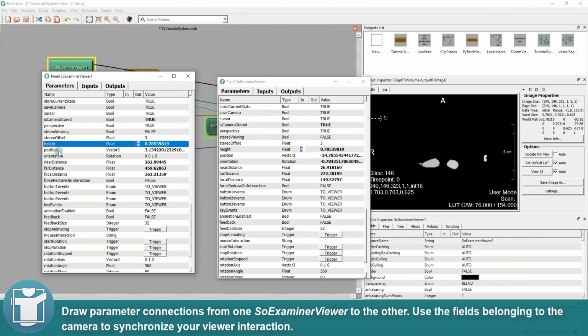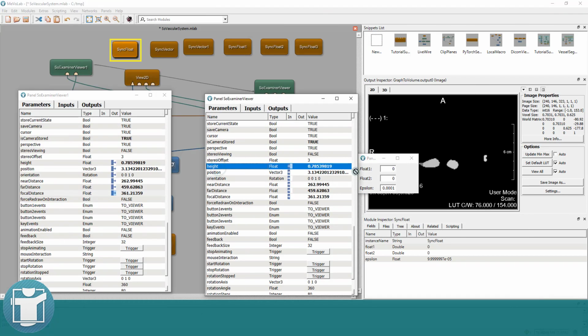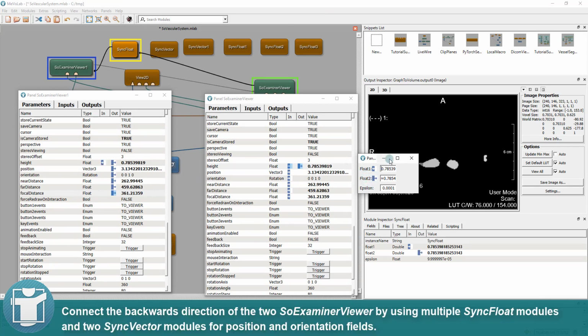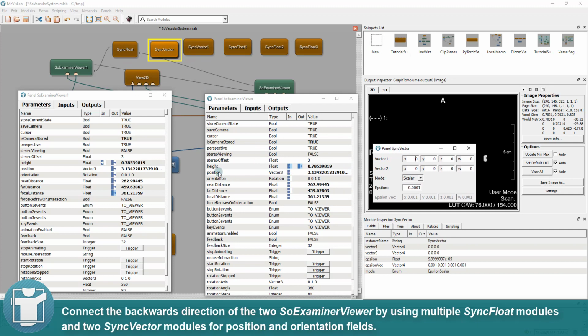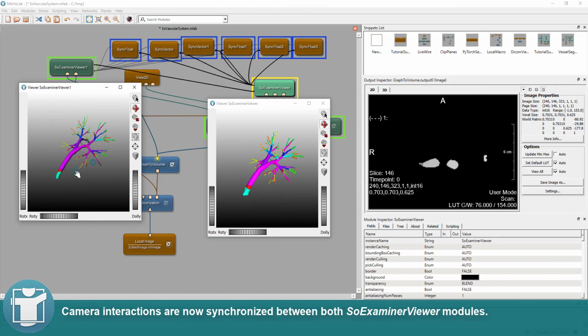Draw parameter connections from one SoExaminer viewer to the other. Use the fields belonging to the camera to synchronize your viewer interaction. Connect the backwards direction of the two SoExaminer viewers by using multiple sync float modules and two sync vector modules for position and orientation fields. Camera interactions are now synchronized between both SoExaminer viewer modules.